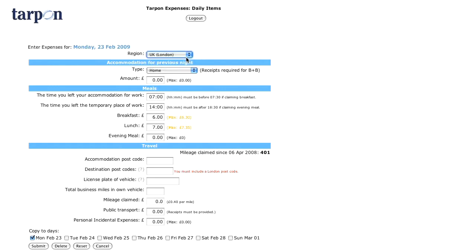Don't worry if you are unsure about being inside or outside London, as our system will identify this for you once your postcode is entered. Now follow the mouse. You will see accommodation is being entered. You can choose from home, bed and breakfast, or staying with friends and family.